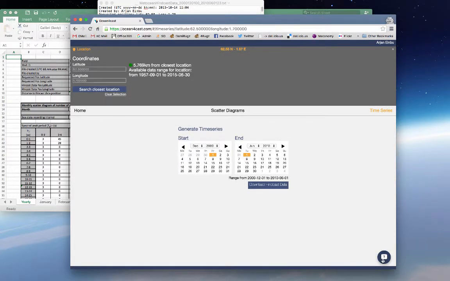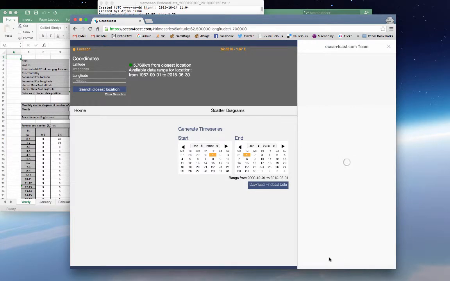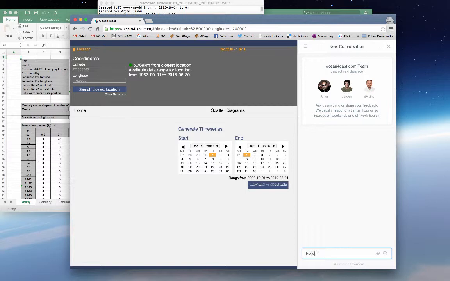If you need assistance, there's always the little Intercom icon at the bottom right corner in the browser. Clicking this icon is your best way of contacting us if you're having trouble using Ocean4Cast or understanding a feature. We monitor this channel continuously during work hours, and we will usually get back to you within an hour.